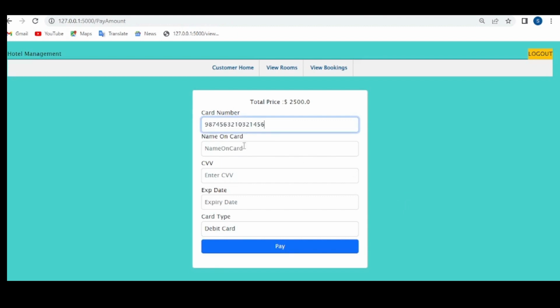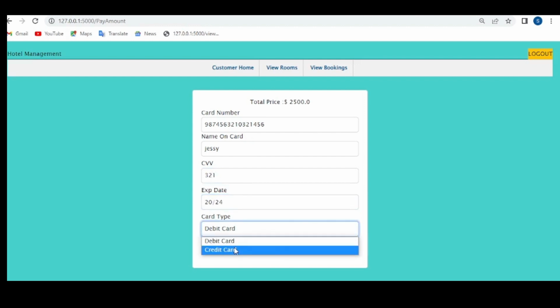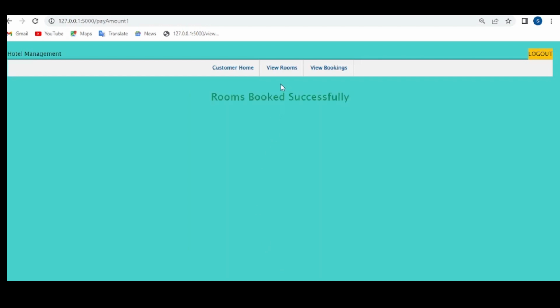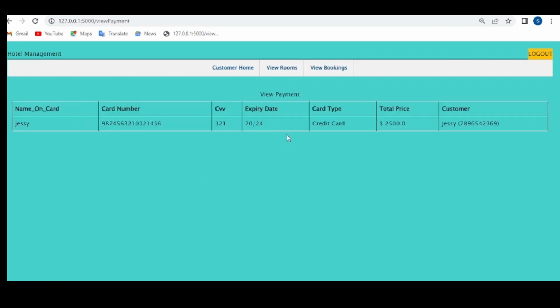Then you can enter the card details here. Card number, card holder name, enter CVV, expiry date, card type, credit card, and click on pay. Rooms are booked successfully. Then the customer can view the bookings here and also the payments. These are the payments. And log out.